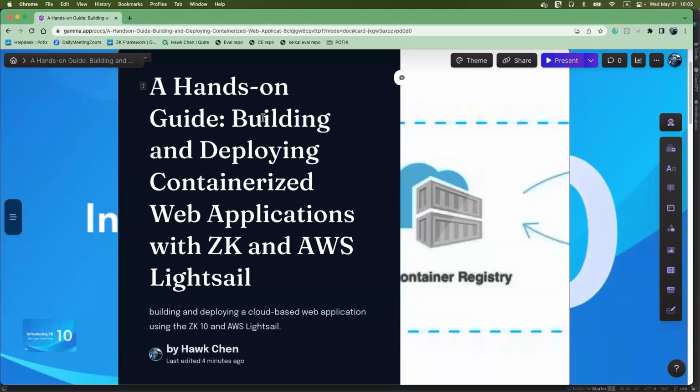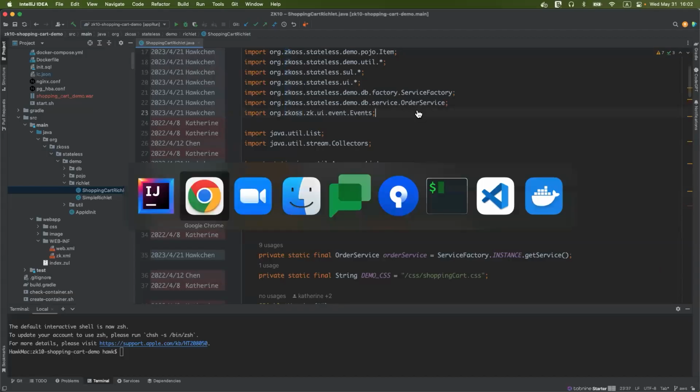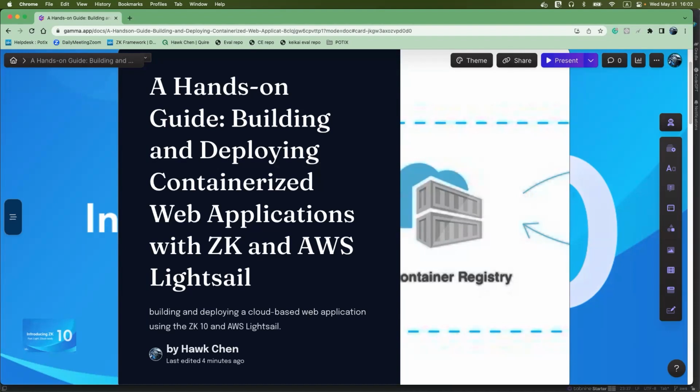Today, our topic is a hands-on guide, building and deploying the containers web application with ZK and AWS Lightsail. So today, I will go through to share my experience.